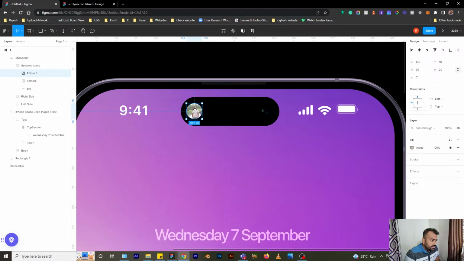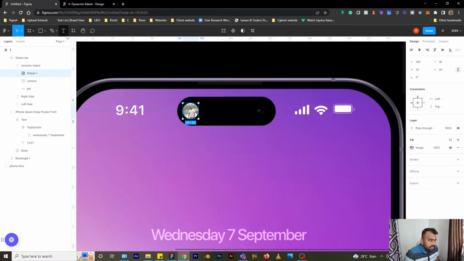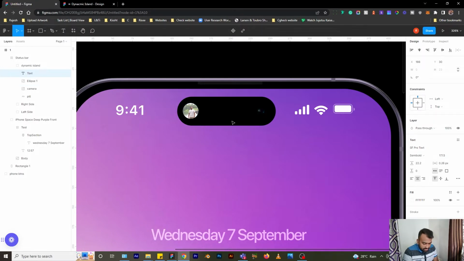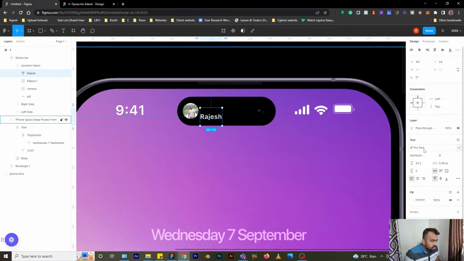Other than that, we require a name. Okay, so I will add my name, Rajesh. Left line, put it here, make it small, so I will make it 8. And I have used SF Pro Text because by default in Apple we use SF Pro Text. So if you want SF Pro Text, I will link that down below also, so you can download it from there.